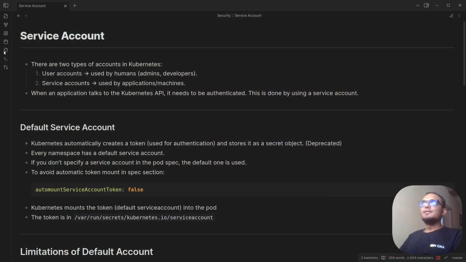Hi everyone. So today we are going to look at service accounts, Taints and Tolerations, and node affinity. So let's start with service accounts.